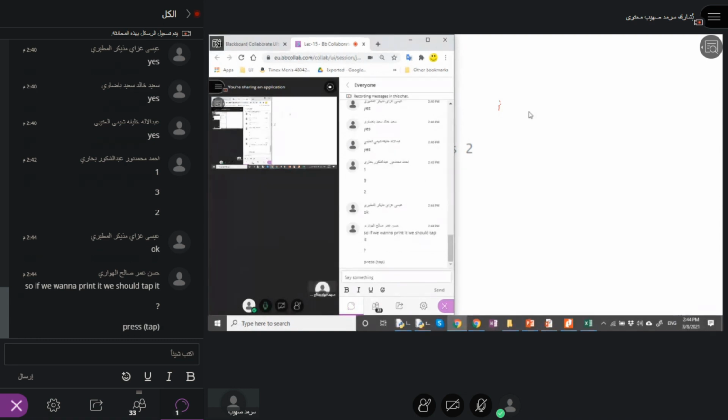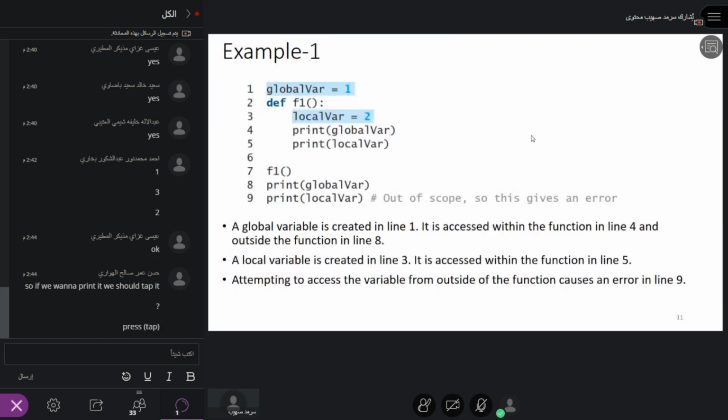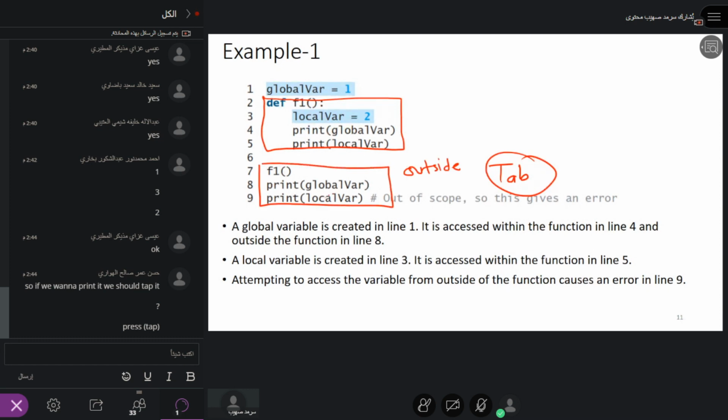Hassan, what is your question? Press tap. No. Oh my goodness. No. Okay, first of all, the word is tab. Okay? Secondly, no. This is the function, okay? This is the only function. This is outside function. So no. Don't press tab here, you know.